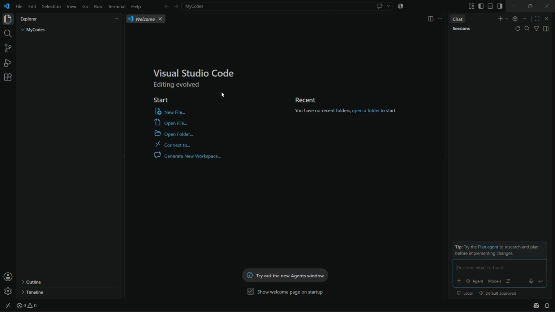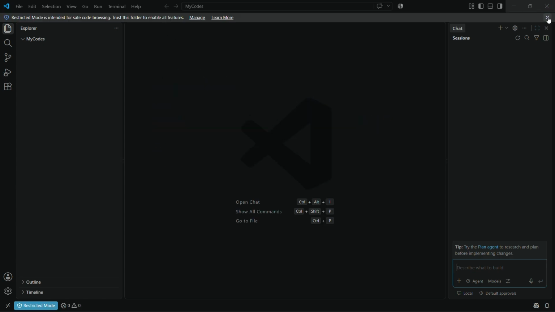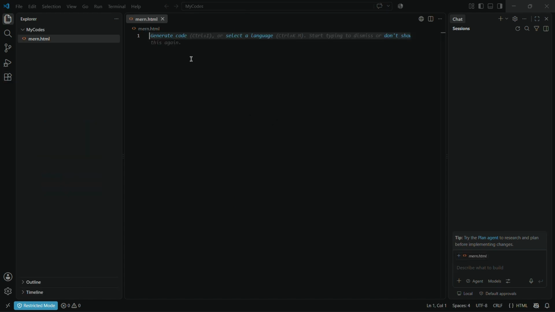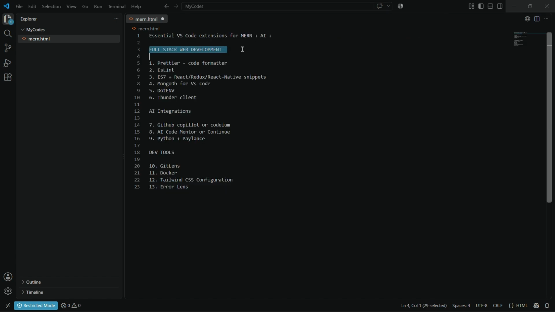You guys can check that I have the agent also on the right side, and I have some options of the extensions at the left side. So I would install some of the extensions for full stack web development, which is Prettier, which can edit my code, ESLint, ES7, MongoDB, .env, and yeah, that. And then for the AI integrations in the website, I need GitHub Copilot, AI code editor, Python, or these things. And for the development tools, I need Docker and etc.